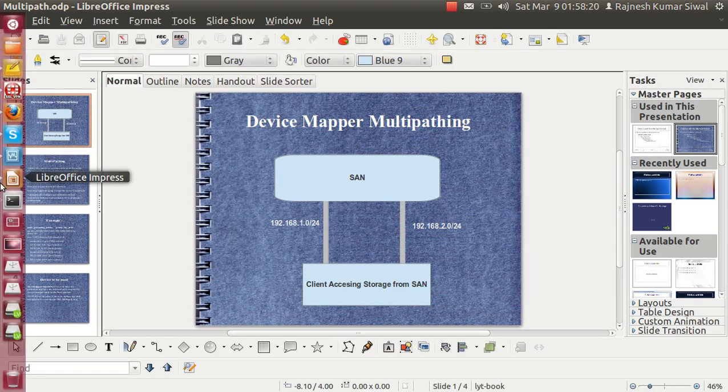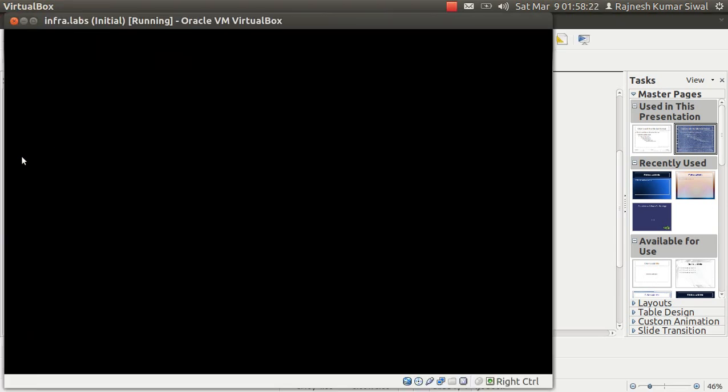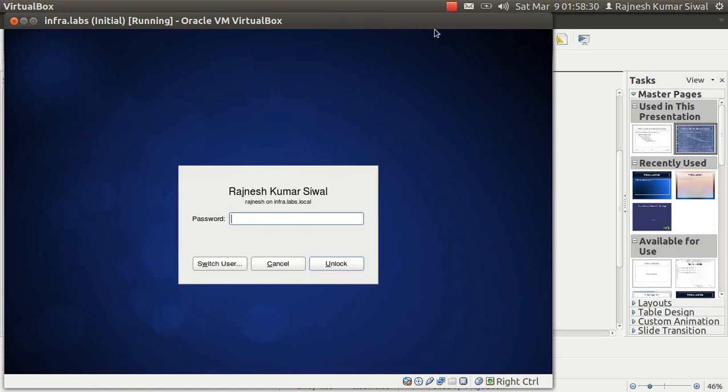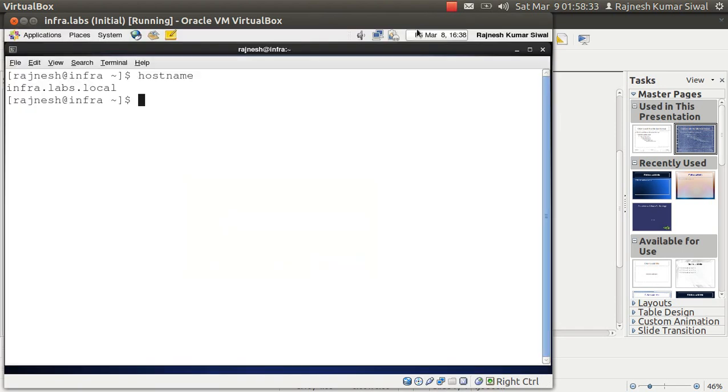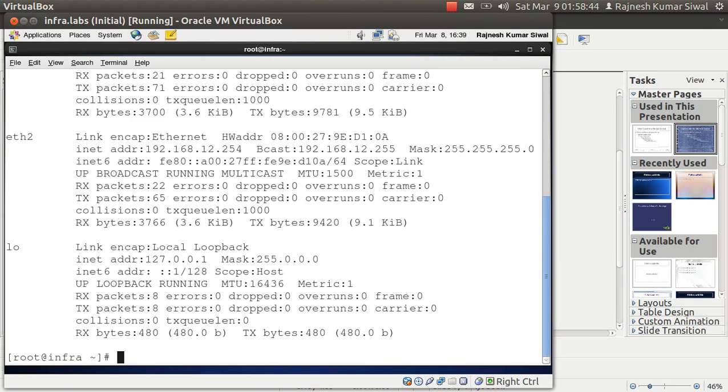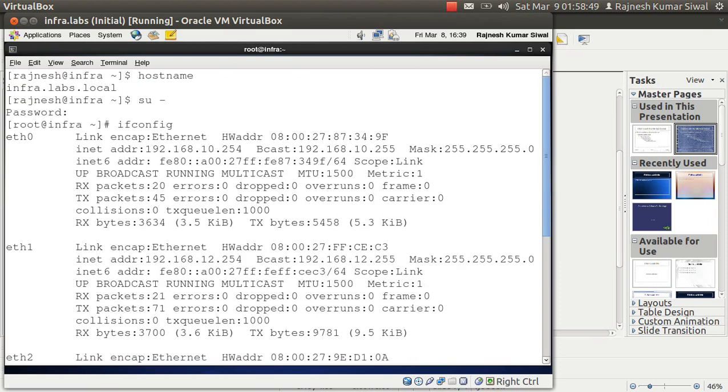Okay, coming on to the lab, to demonstrate this we have created two virtual machines. One is infra.labs and the other is going to be desktop 10. So let me log in to it. Okay, if we have a look at this machine, it has three virtual interfaces, or three physical interfaces actually.